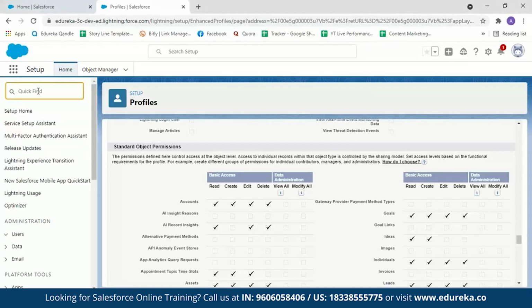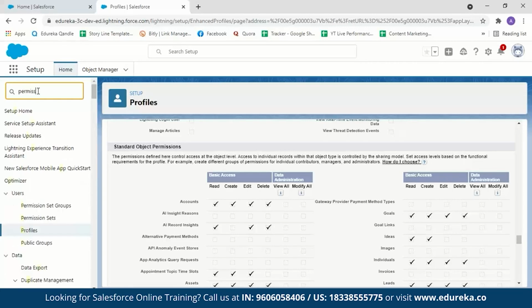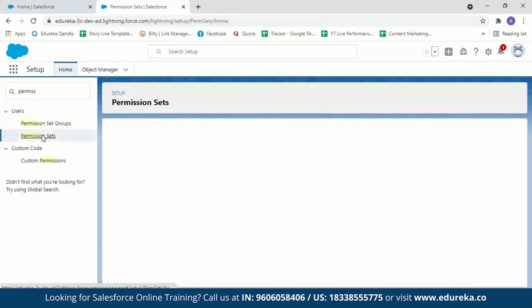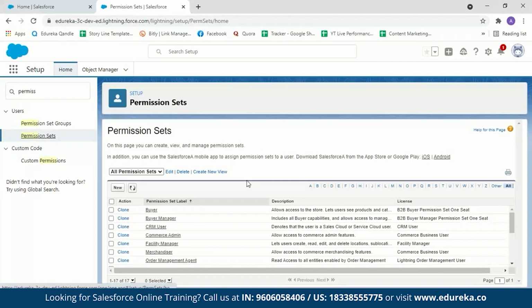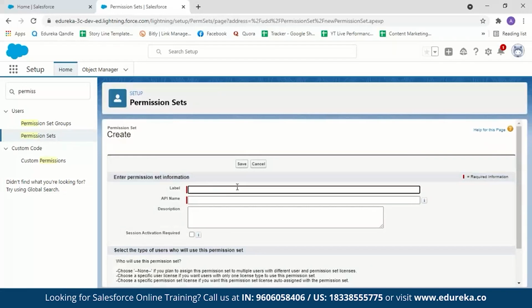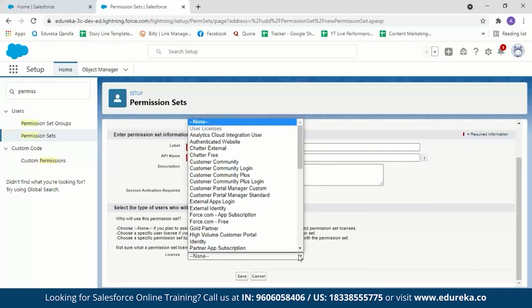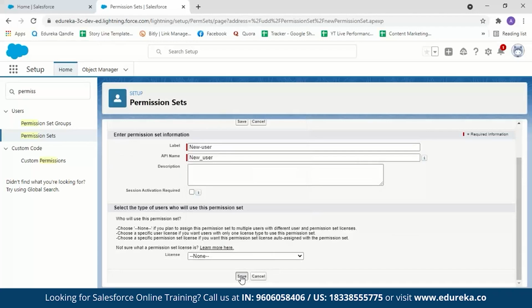Now let us see how you can set permission sets. For that, let me type permission sets. We'll click on it. Now if I want to create a new permission set, I just click on new over here. It asks me to label it. I'll just label it new user. And if you want, you can add a license, else you can just click on save.